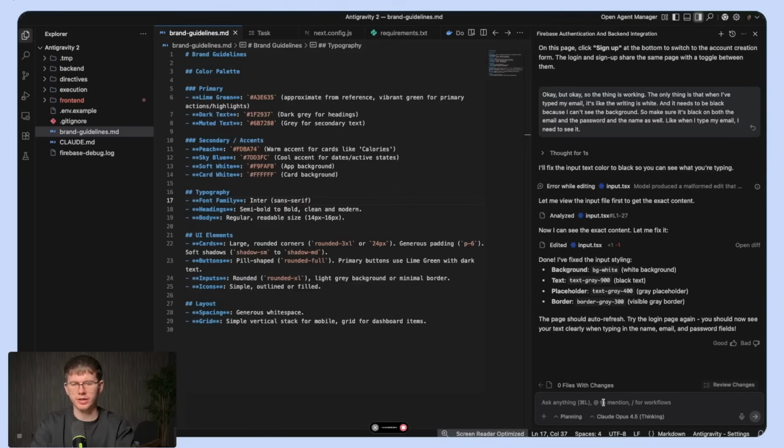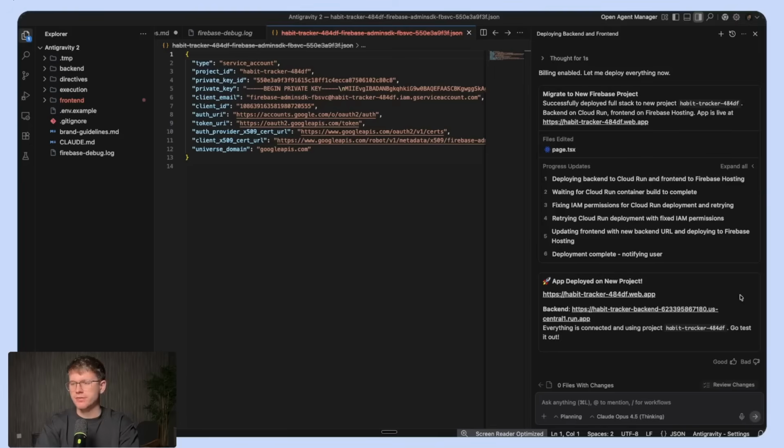And now we get to the last step, which is deployment. So what I'm going to say here is, hey, can you please deploy the app now and use the MCP of Firebase? And yeah, just host it on the Firebase hosting so I can see it there. I can then press go. All right, so after a few minutes, we can see that it deployed the app. I can then use this link right here.